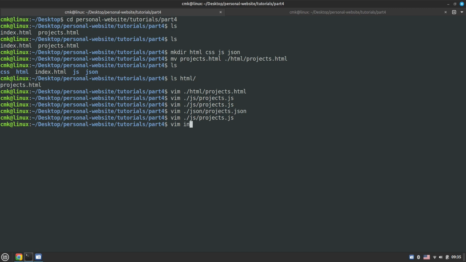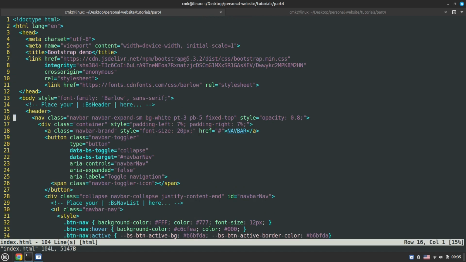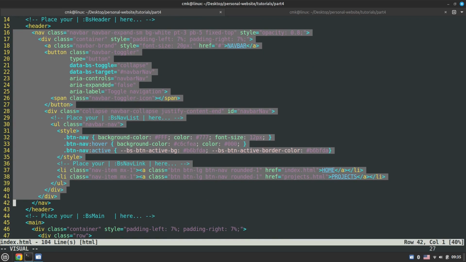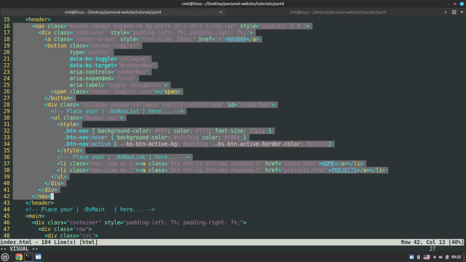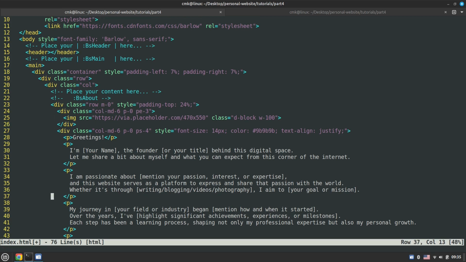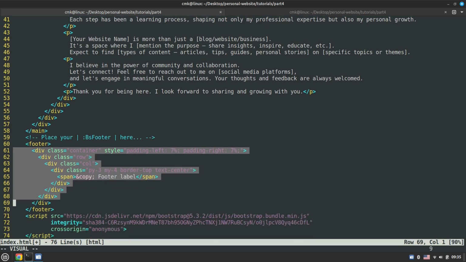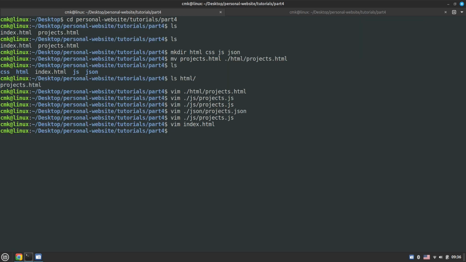So if I do vim index, and here simply, I just want to get rid of the navbar. From here, I just say write to HTML, and I call it header.html. Okay, now I can get rid of this. And also the footer. Just move these lines, write to HTML/footer.html, and like this. Now if we have a look again at the HTML folder, we have the header and the footer there. So let's open the HTML header.